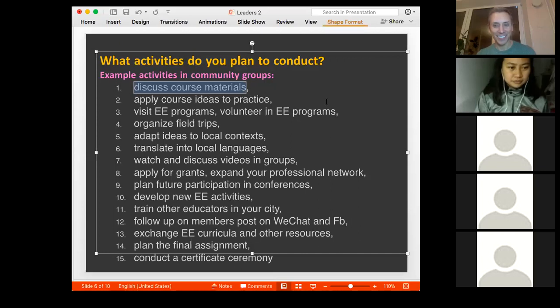I can't force them to talk about the material, so I think it is a challenge for me. So because your group is distributed all over China and maybe Taiwan, it's not a local group, so probably you don't have field trips or face-to-face meetings.